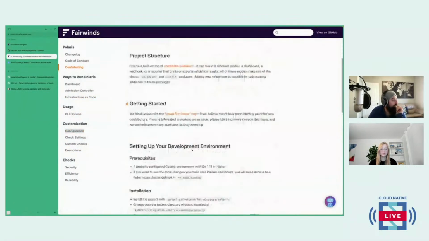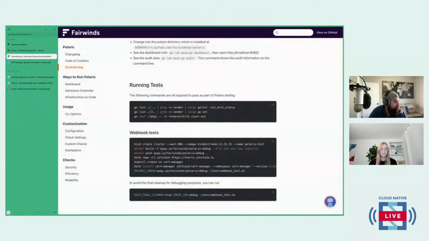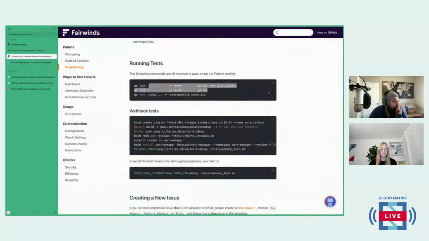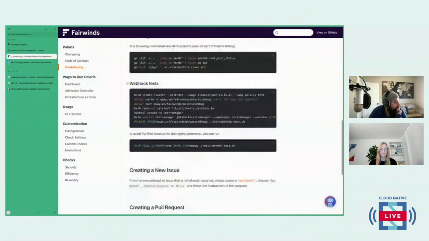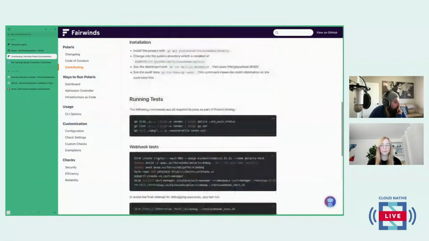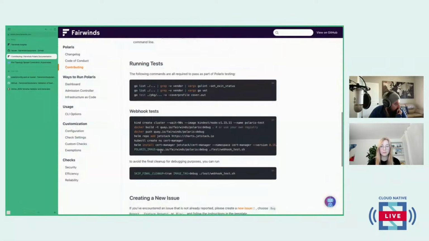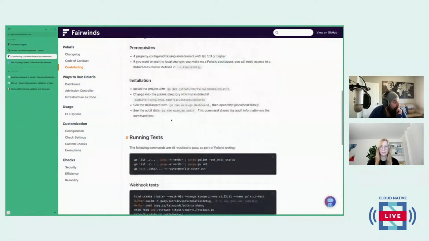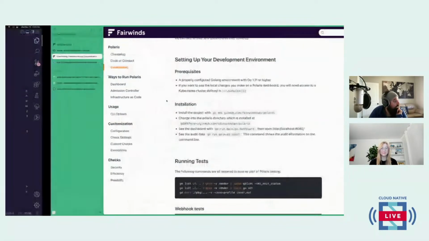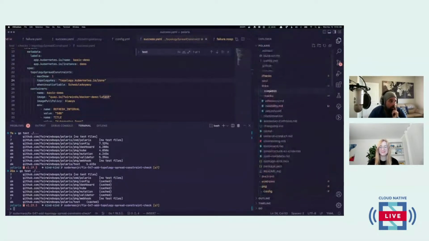Contributing, project structure, getting started, running tests. Ooh, that's old. We haven't had to run it that way in a while. Webhook tests. Go test. Wow, that is wildly unhelpful. So let's, I have an idea.